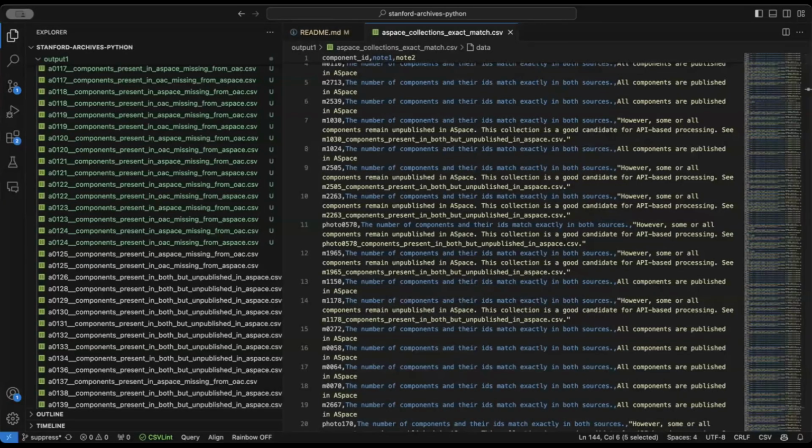Ultimately, we want Stanford ArcLight to pull directly from ArchivesSpace using the API tools they provide. To this end, we decided to put significant developer time toward analyzing differences between collections in the two data sources. For approximately 10,200 collections in ArchivesSpace, we now have reporting on how they match or differ from our current collections in the Online Archive of California.